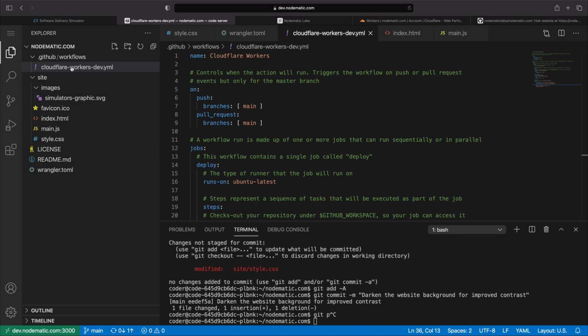Next, we need the GitHub Action workflow configuration. It's going to be in the .github directory. Create it if it doesn't already exist. A workflows directory within that, and a YAML file is going to be where we define that configuration. In this case, I'm calling it cloudflare-workers-dev.yaml.